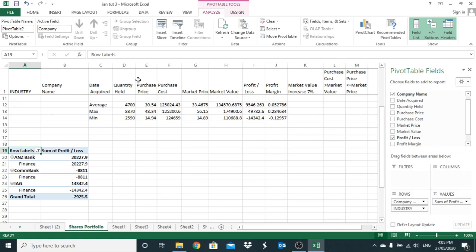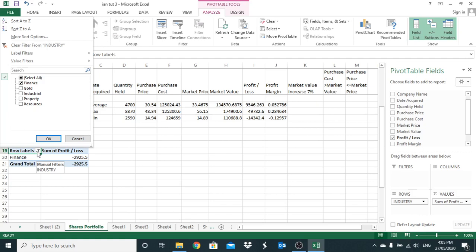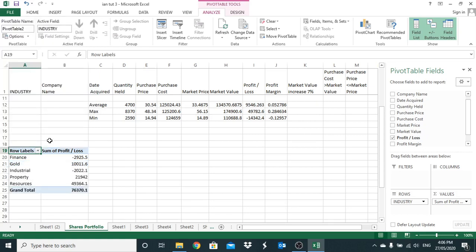Now deselect the company name from here, and that will remove the company names from our industry. In the pivot table field, this box, deselect all industries, drop down arrow, row label cell 19. So I'm going to go over here and here it is. I'm going to select all, click on OK. Okay, so that concludes 9.2.1.